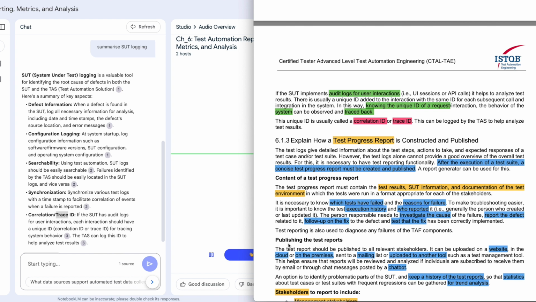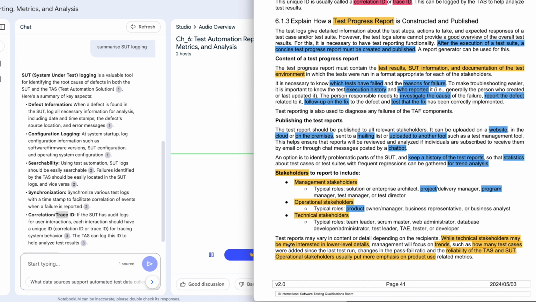In this way, knowing the unique ID of a request or interaction, it can be observed and traced back. The unique ID is usually called a correlation ID or trace ID. This can be logged by the test automation solution to help analyze test results. So the next part is how to explain the test progress report, how it is constructed and published.